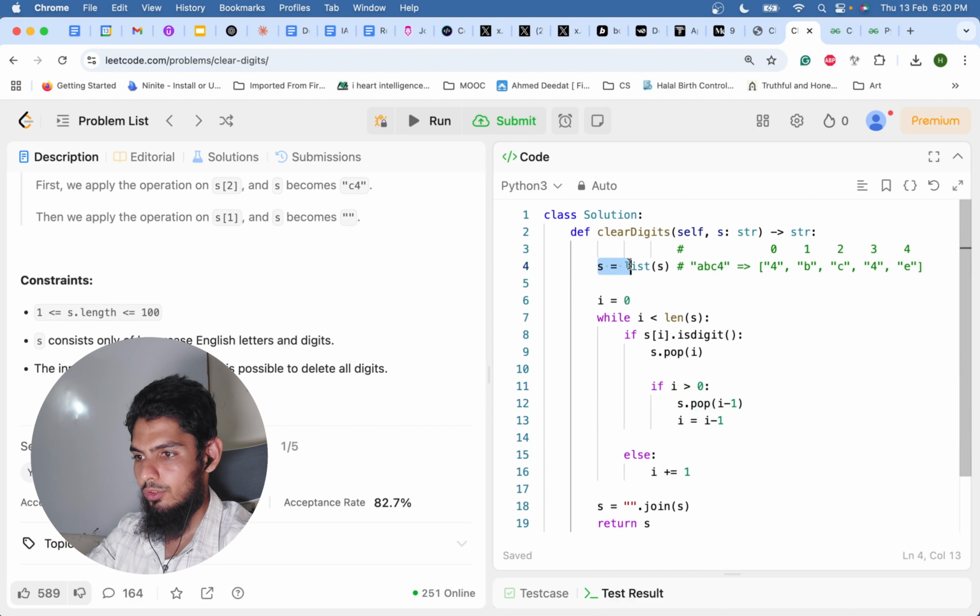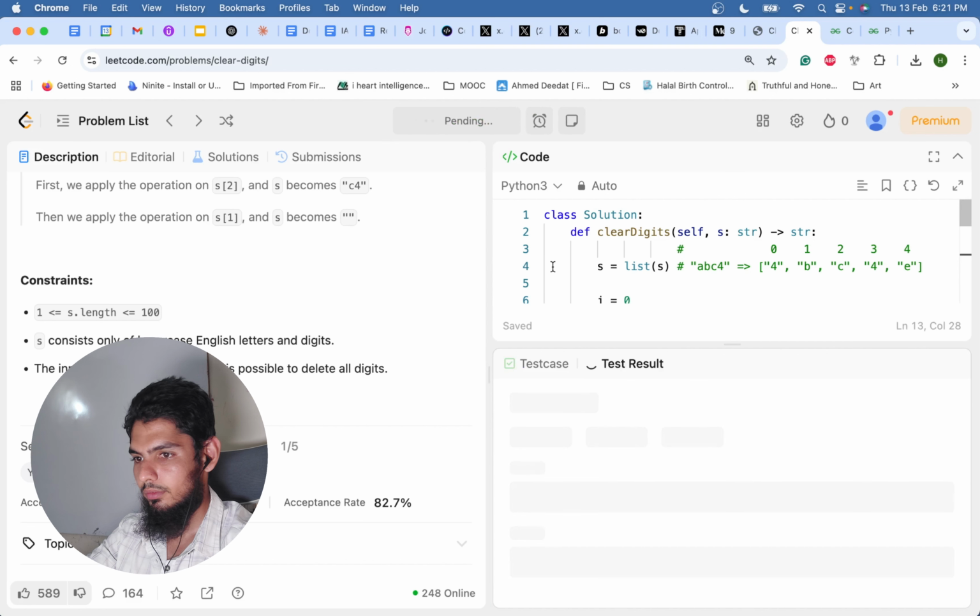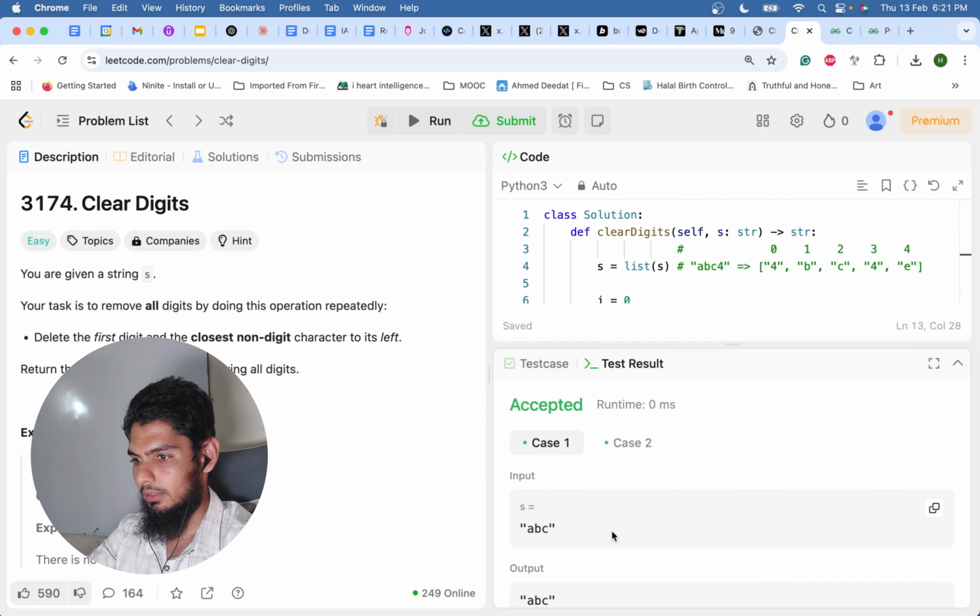So we first convert it to a list. We iterate over the list. We check if it's a digit, then we pop it out, and then we do the necessary changes. So this looks good. Let me run it. Yes, both cases have passed. This is exciting. And let me submit this.